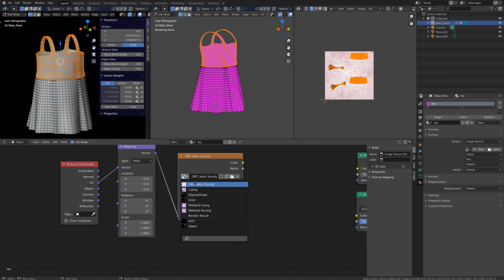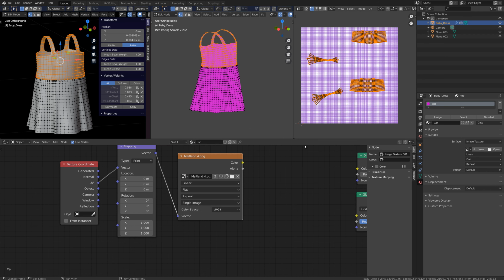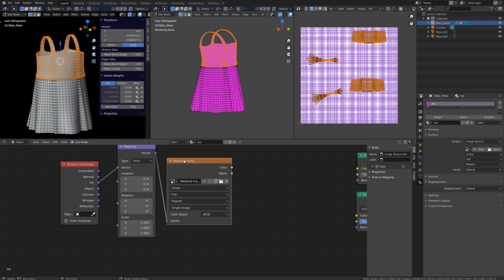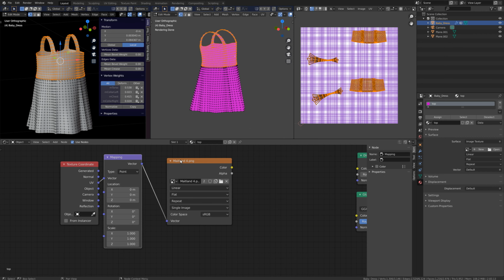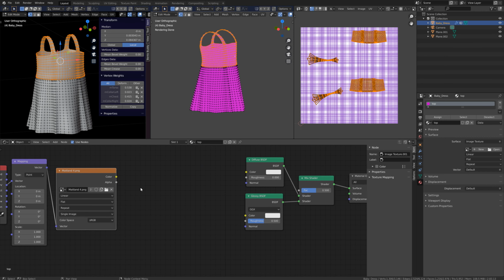So if we're playing with one texture, you're like, I don't know if I like that. Maybe let's try the checkers or the plaid. You can come down and just click on the plaid, and then you're working with that one. Okay, so that's that part.